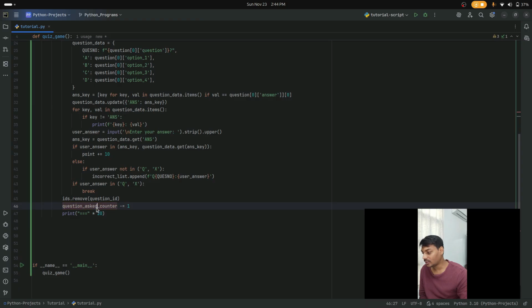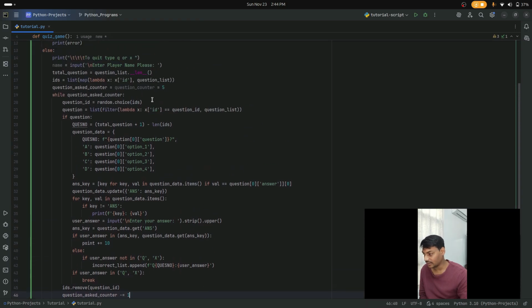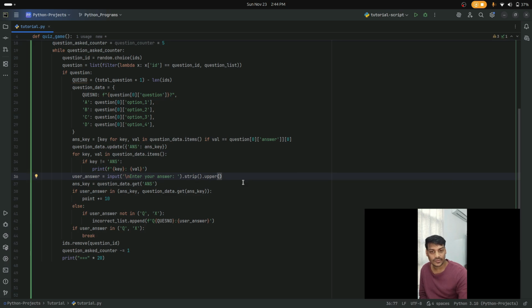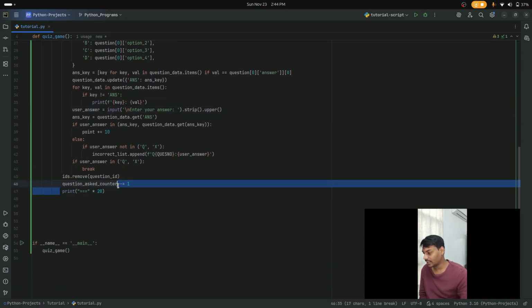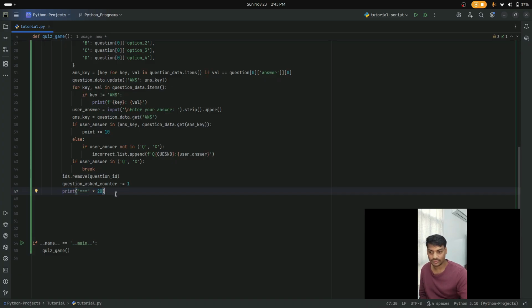And we will decrement the question ask counter by 1. We have defined the question ask counter as 5. After asking one question, the counter becomes 4, then 3, 2, 1 and 0. Once all 5 questions are asked, the game is over. We have also added a separator with a double underscore, so each question has a proper separation, and we can understand these are two different questions.